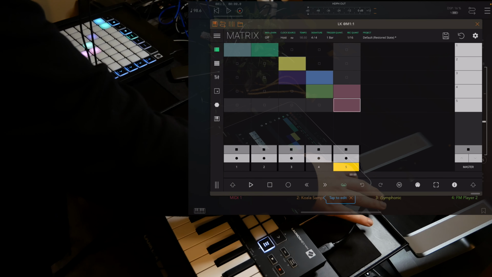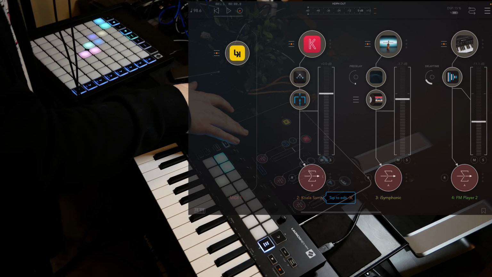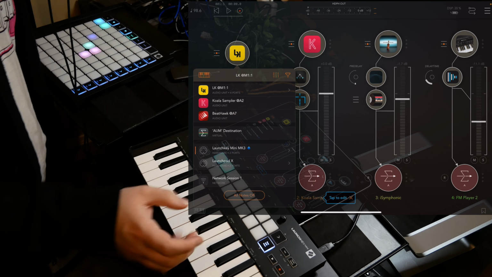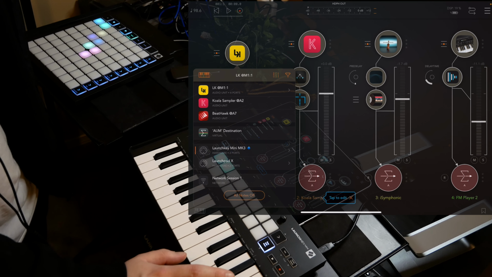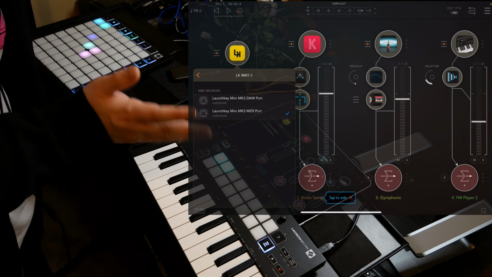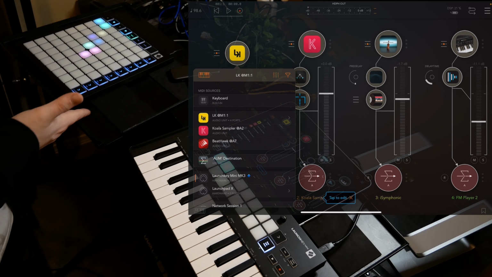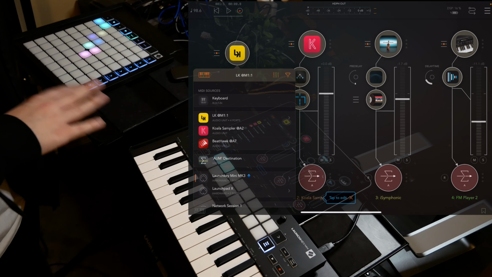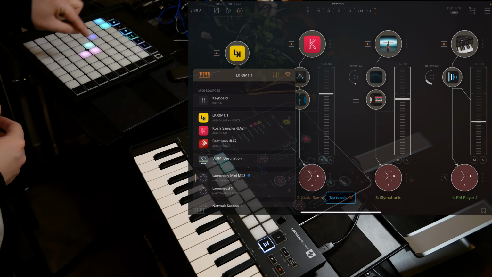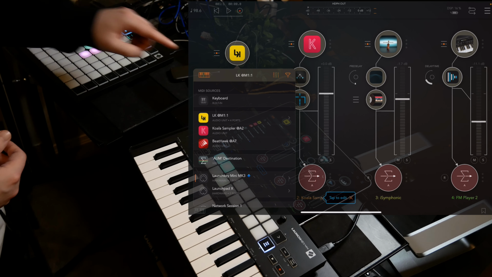The first thing you want to do is load LK into a MIDI track and then route the MIDI from the Launchkey Mini, or whatever physical keyboard you're using, into LK. I'm using the MIDI port here, not the DAW port. LK already recognizes that there's a Launchpad here, so you don't have to do any mapping. As long as you're in session mode and not note mode, it's going to correctly show you the exact clips that you have in LK.